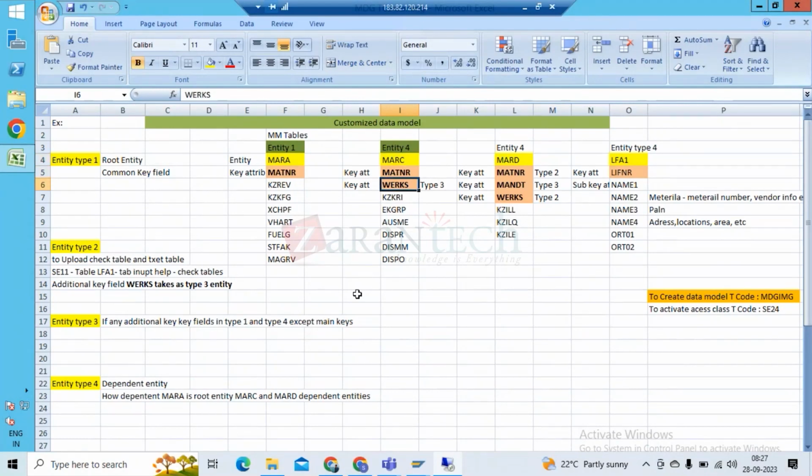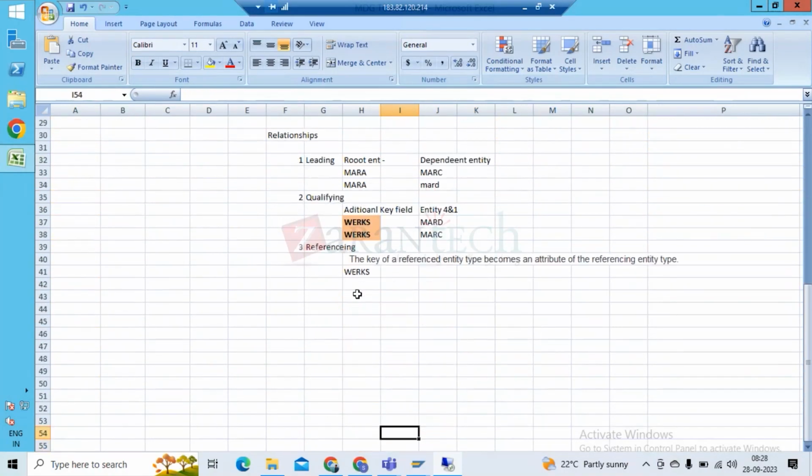Once we maintain a relationship here, again you need not maintain it. Once you maintain any one type of relationship, for the remaining entities the system by default automatically understands and clears the errors. Okay, here you can see Marcy. Now how we are going to maintain these relationships in the SAP system, we'll see. Does anyone have any questions here?